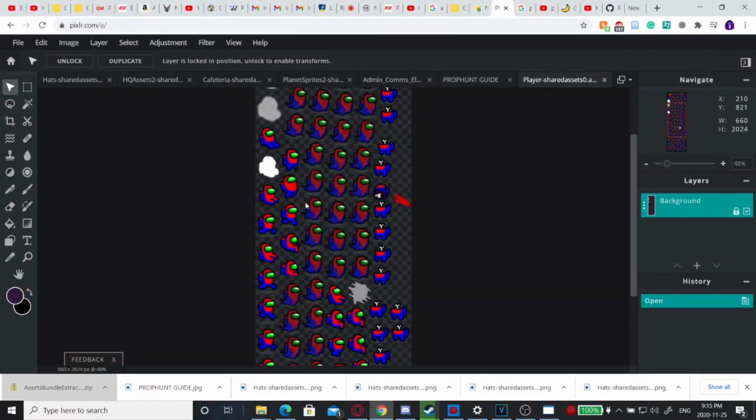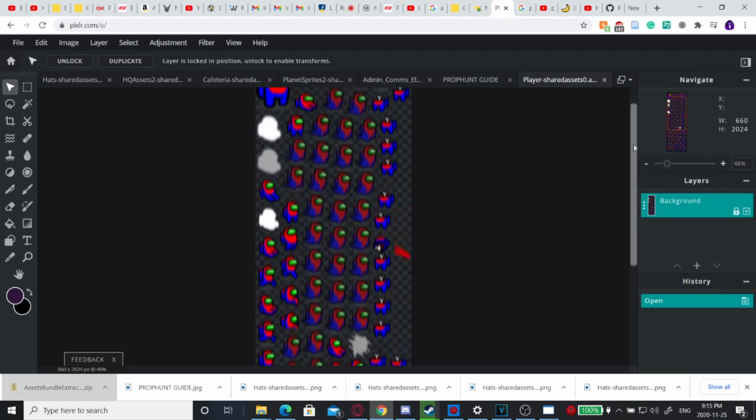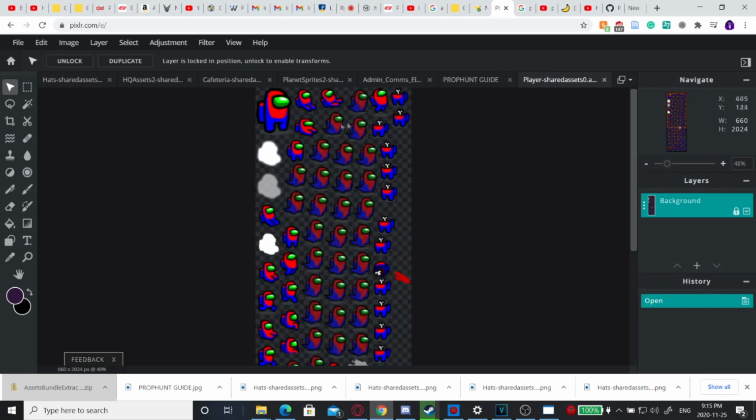So the first step we'll be dealing with is making the player assets invisible. What you're going to do is take the lasso tool and grab all of the player models here that aren't ghosts.